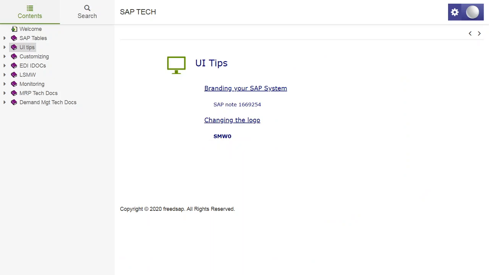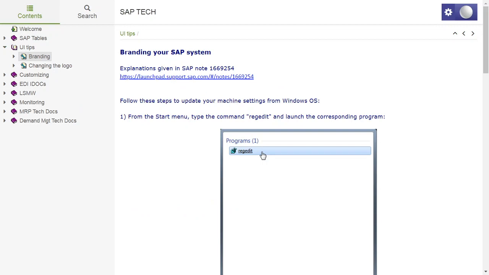So there are two things that you can do. Brand your system and change the logo. Branding is something that is not activated by default. You need to follow the explanation given in the SAP note that is listed here. You can access it if you have a support access with an S user. If not, I detail below the steps to follow.